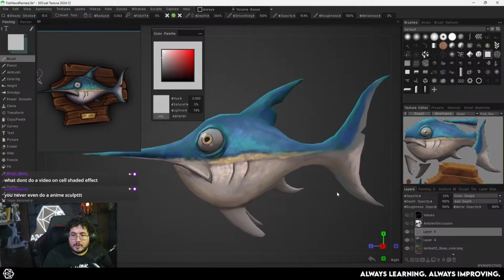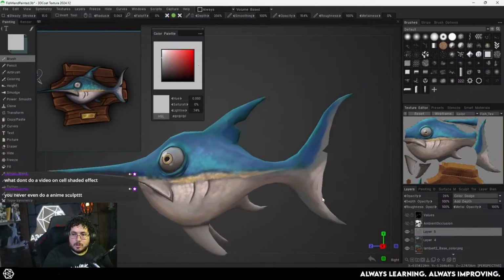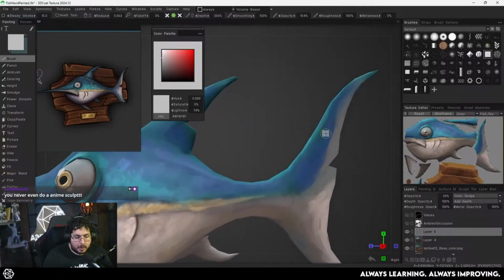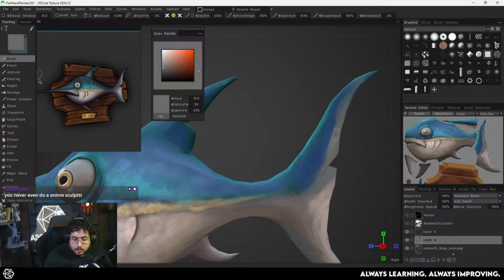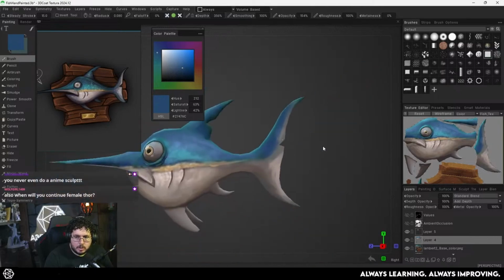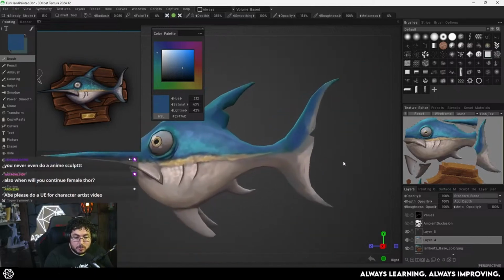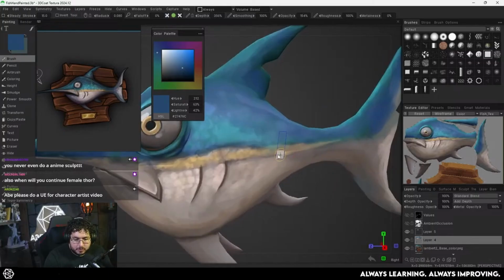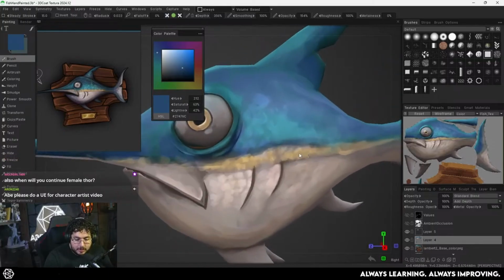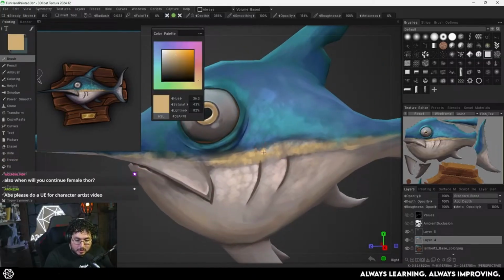Don't you do a bit of cell shaded effect? You never even do an anime sculpt. Yeah, no. I'm just mentioning that those are topics that this other friend could focus on. No, that's not my style. I don't usually do those kinds of sculpts. So it's not really my area of expertise, and that's fine, by the way, guys. That's another thing I see very young artists struggle with. They think they need to be good at everything. No, that's not it. When will you continue Female Thor? Soon. I just wanted to finish this one because I haven't finished a project in a while. It's like, oh, I really need to finish something. So we'll continue with Thor soon.